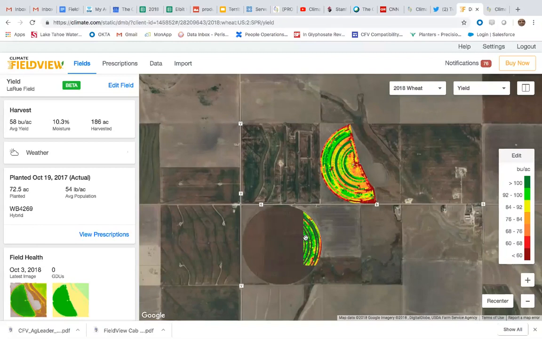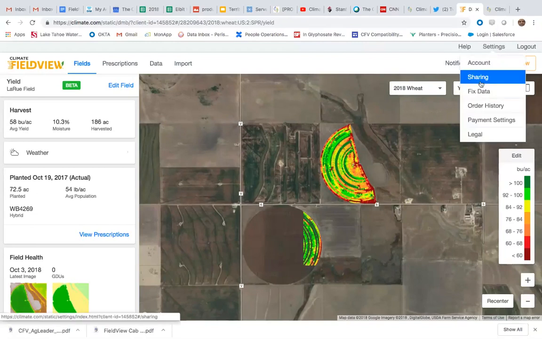So if you have these kind of problems in your account where an operator forgot to switch fields, you need to put data back in the appropriate boundaries, it's pretty simple to fix. To do this, we're going to go over to Settings in the upper right-hand corner of the screen, and we're going to go to this Fix Data section. And again, this fixing of data can only be done in a web browser on climate.com. It cannot be done through the mobile apps. You have to go to climate.com and log in.